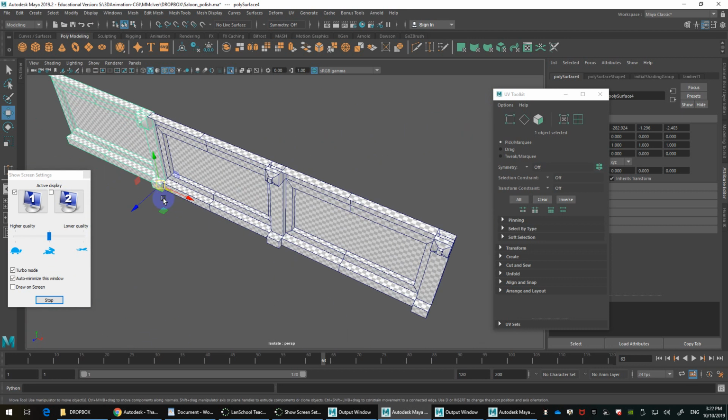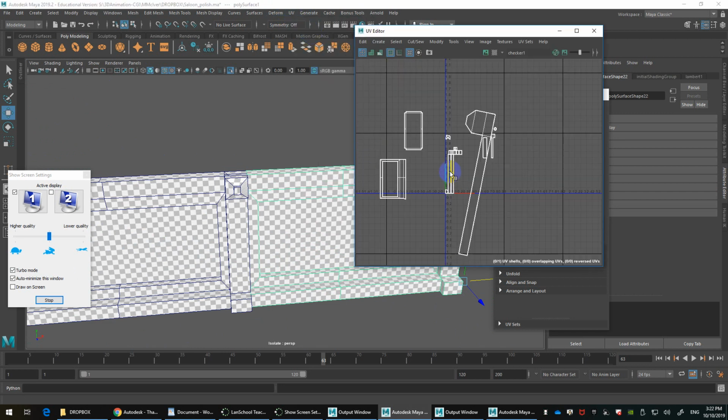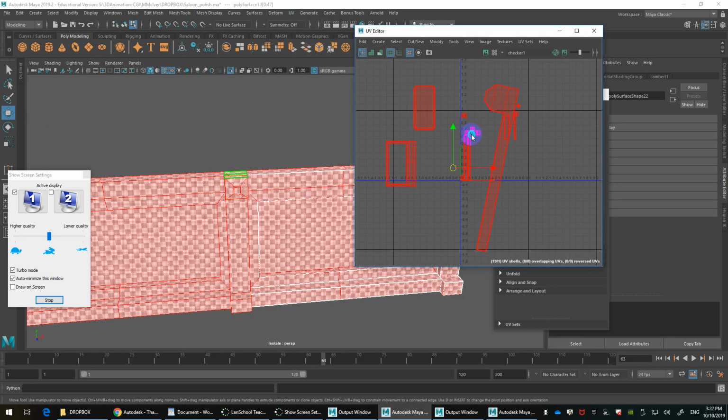Okay, so once you go through and basically fix up all your UV edits, let's go into Shell, grab all the pieces, and do a layout.